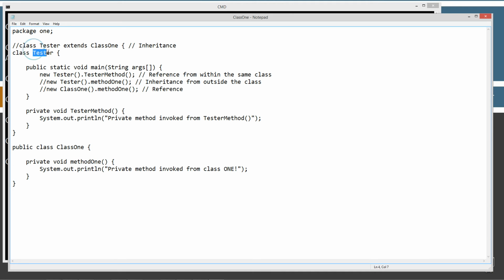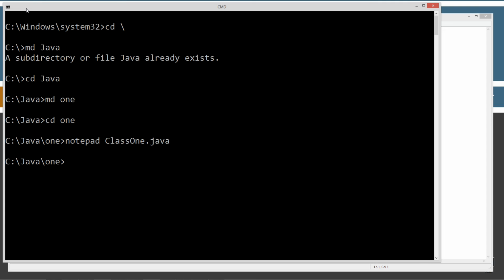Up here in tester, I also have another private tester method. So we should be able to get to this method from within the same class, tester. Private method invoked from tester method. In the main method entry point, the first thing I'm going to do is create a new reference to an instance of the tester, a tester object, and use the dot operator to invoke its tester method. So, a reference from within the same class. Let's save that, compile it, and run it.